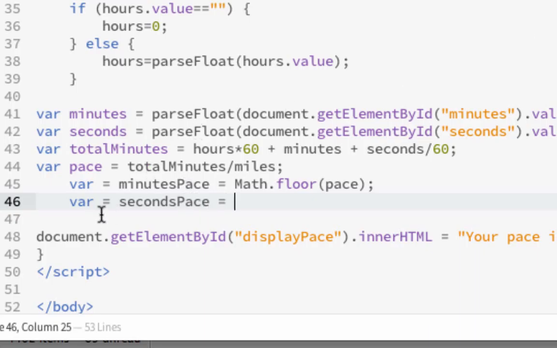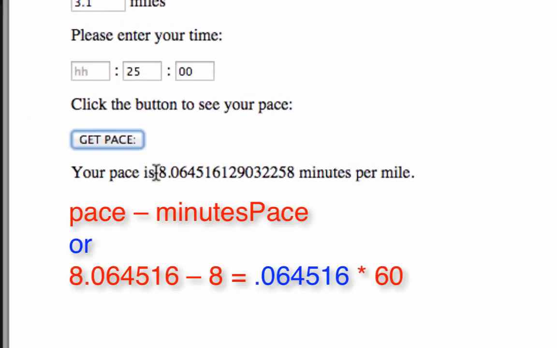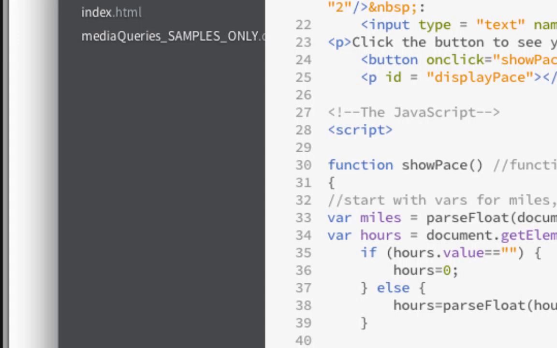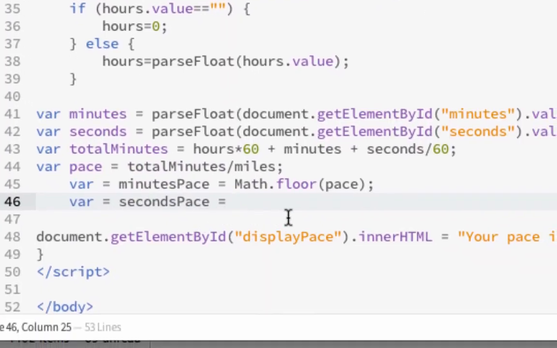Okay, and to get this value, you might say, how are we going to get the seconds? What we're going to do is subtract. Now that we have 8, we're going to take our pace, which is 8.06, and subtract our minutes pace. So we're going to take pace minus this, and this will give us this value so that we can multiply it by 60. So seconds pace is basically going to be pace, which is the 8.06, minus minutes pace, and then we're going to take whatever that is and multiply it by 60.